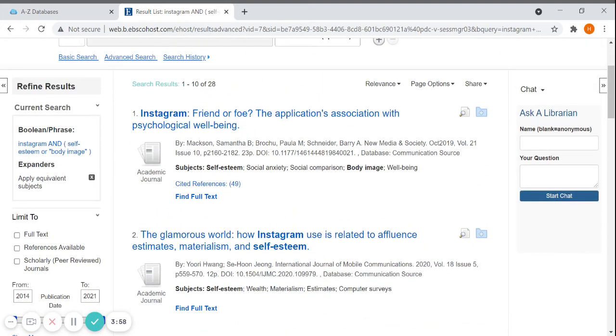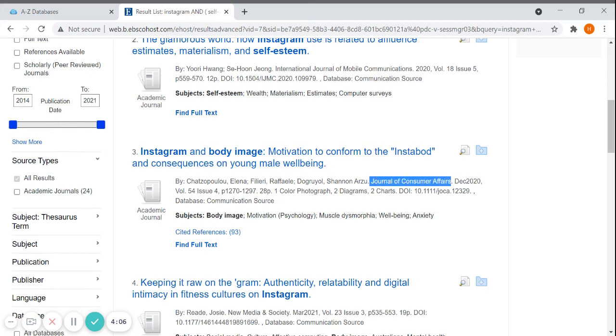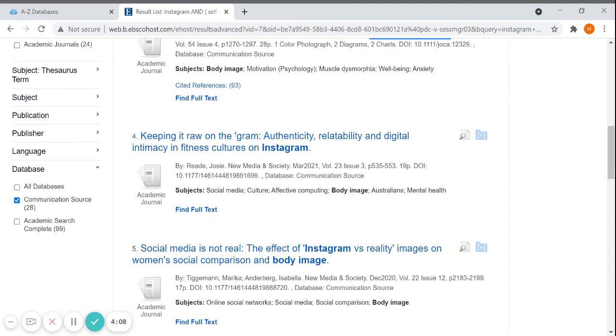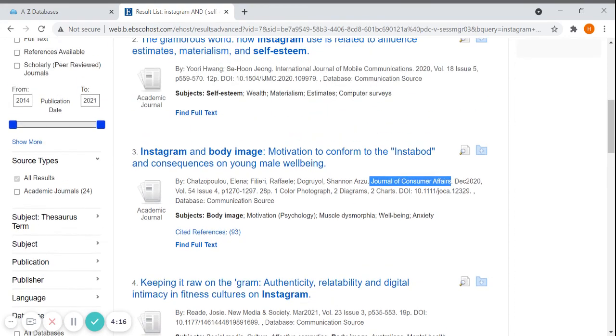So they're coming from additional publications. So things like New Media and Society, the Journal of Consumer Affairs, and again, New Media and Society. So maybe I realize, oh, that's actually a really relevant publication for me. Maybe this is an avenue worth exploring.